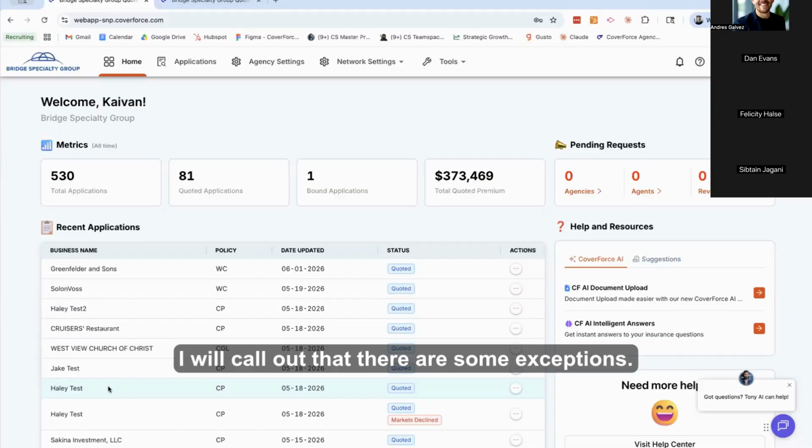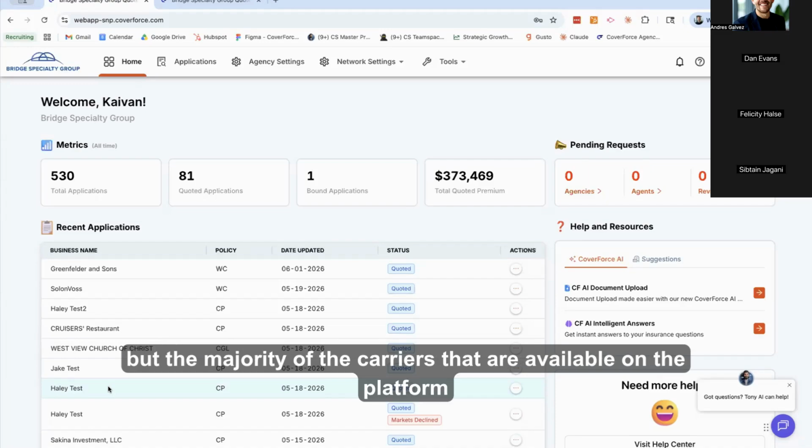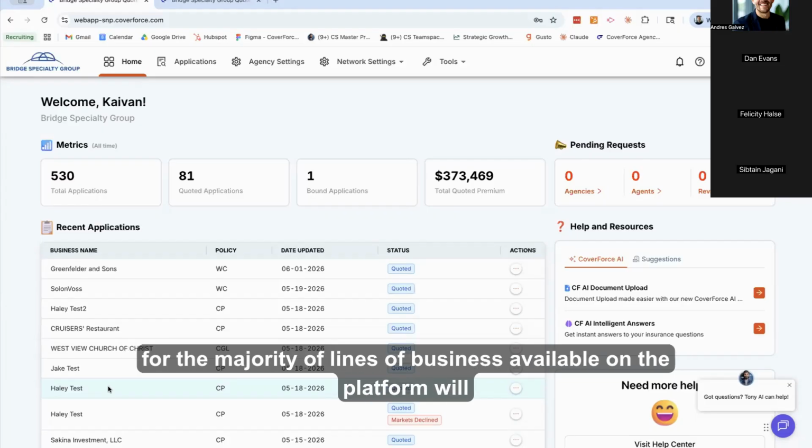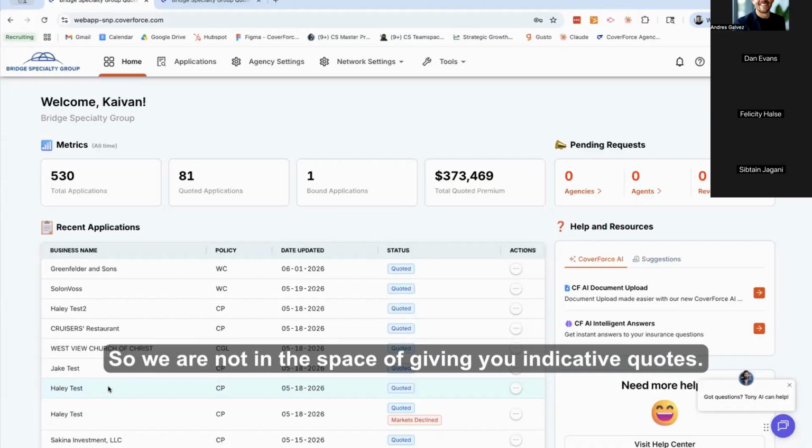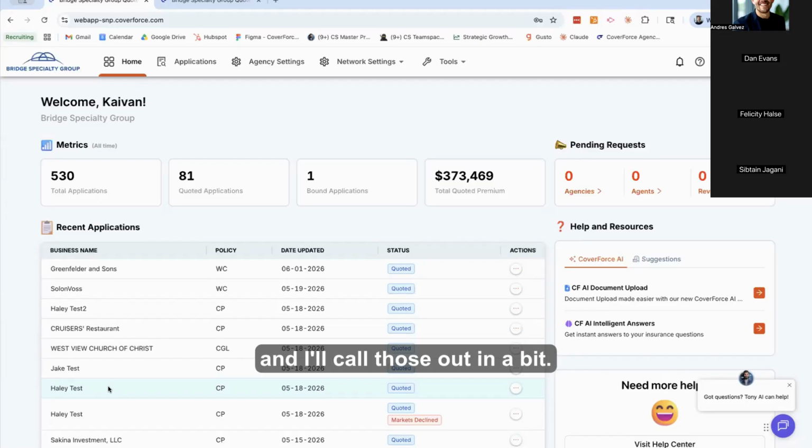I will call out that there are some exceptions. When we get to that part of the demo, I will call out those exceptions, but the majority of the carriers available on the platform, for the majority of lines of business available on the platform, will give you the ability to block markets because we are returning accurate quotes. So we are not in the space of giving you indicative quotes. Again, there are some exceptions, and I'll call those out in a bit.